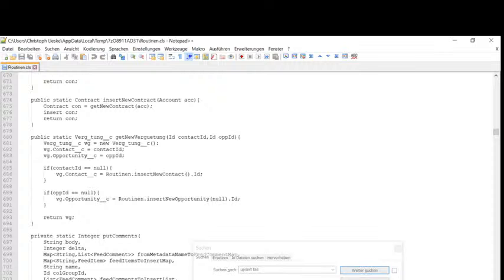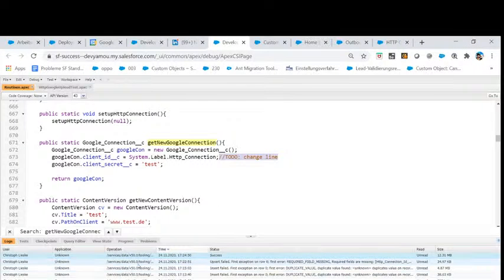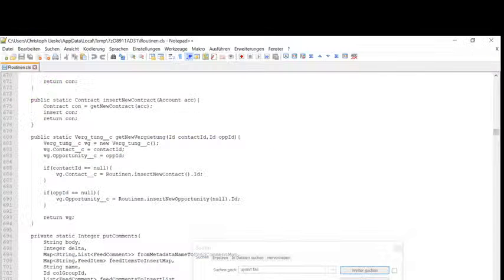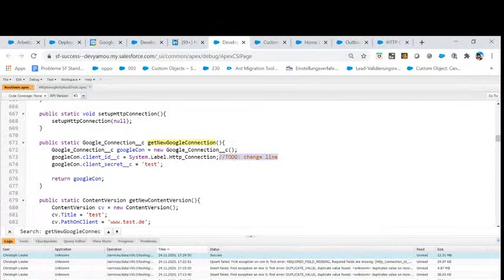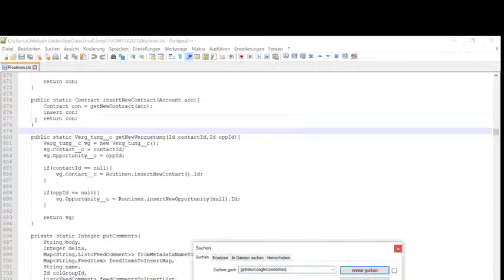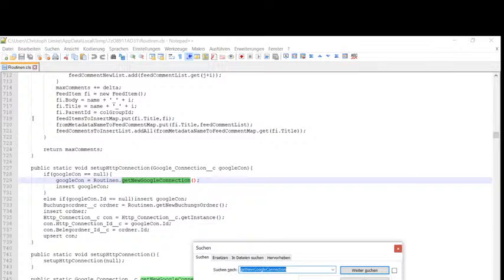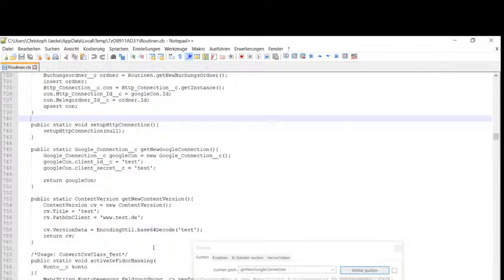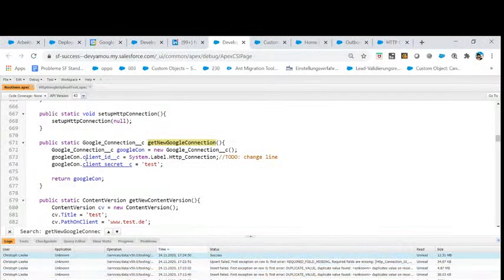Actually in there, I hope, not really. Get Google connection, new Google, not really. No, I just need to change this one for sure. Not relating to the line, but relating to the method. Okay, it's coming much later. A lot later. Okay, we just have this one, and we just need to change this one.